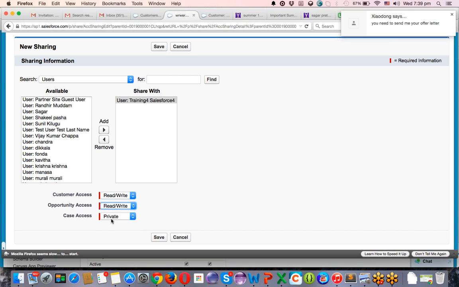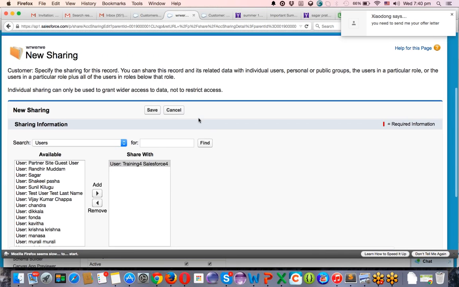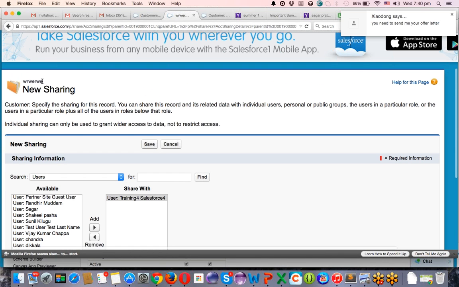The opportunity access I am giving is read and write for these customers, because a customer is the top thing. Account means account is customer. This is the top thing, because the permissions on the account will decide the permissions on opportunity also. That's the reason I want to give permissions for opportunity access also, because for one account there can be a number of opportunities. I am giving read write permission even for opportunity, and even read write permission on case also. Now these permissions I am giving specially for training for Salesforce 4 on this account.